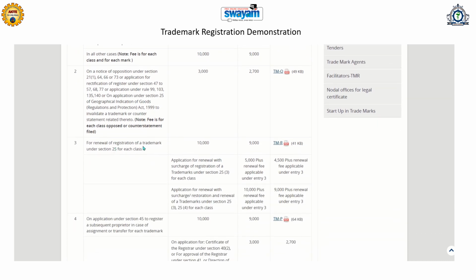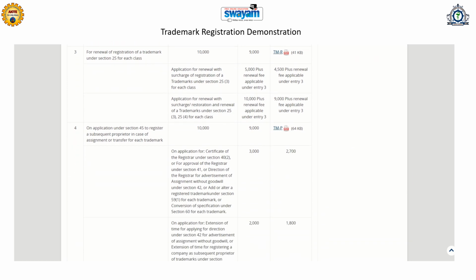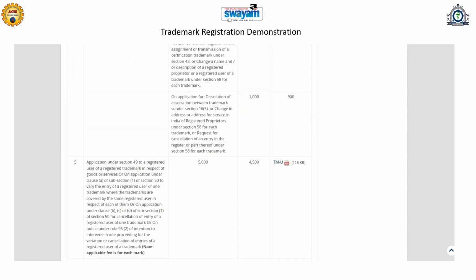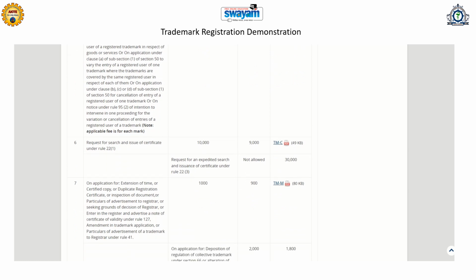So after the 10 years you have to do the renewal. And for renewal, what amount of the fee and which form? That is TMR, that is renewal. TMO means opposition. Then application under section 45 to register a subsequent proprietor in case of assignment or transfer for each trademark. Then TMP means, most of the time in a business, the proprietor changes, so according to that the trademark can be transferred. So these are the different forms that are mentioned.